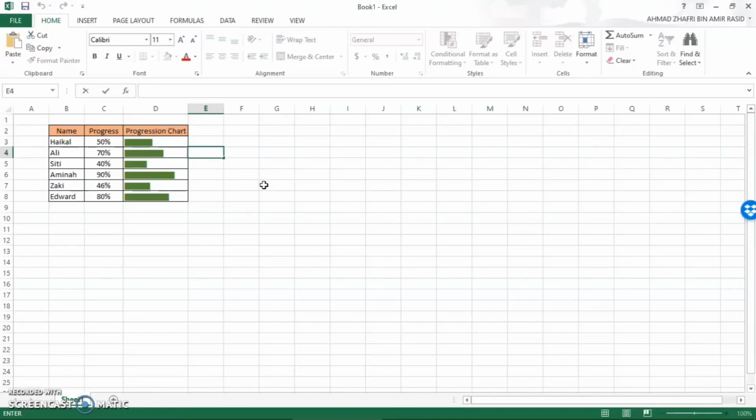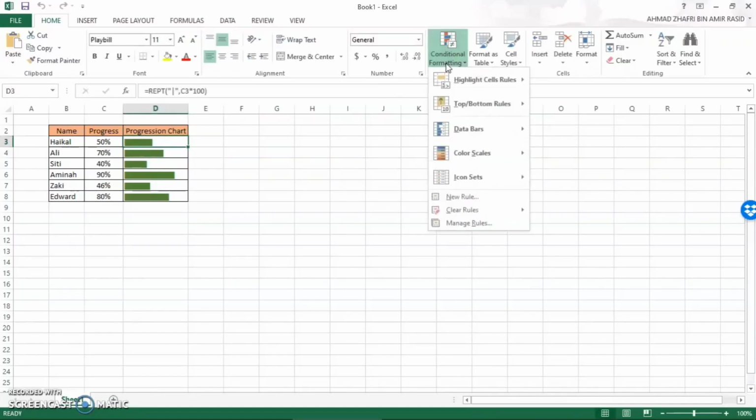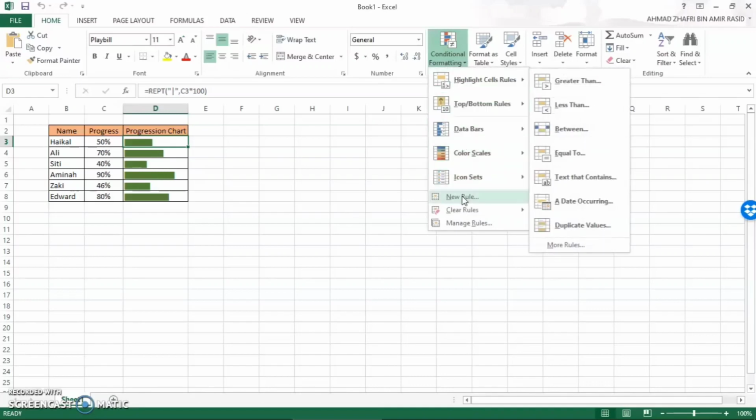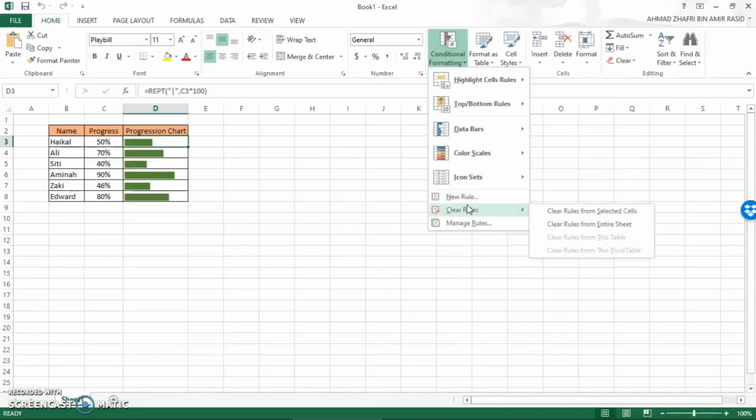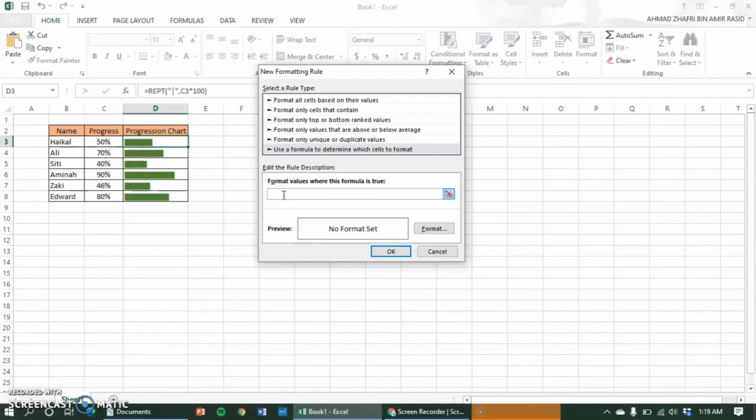So there are also other properties that you can use when using the REPT function. So the property that I'm going to use is to differentiate between the student who has a high value of progress and the student who has a low value of progress. So we can differentiate it by changing the color of the progression chart here. So the thing that I'm going to do is select the cell D3 and select conditional formatting. As you can see, there are many things that you can do, but for now I will use this, so you just click on this and like always you put the equal sign because it is a function.